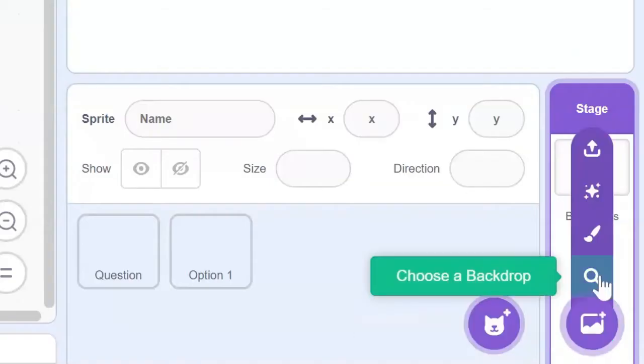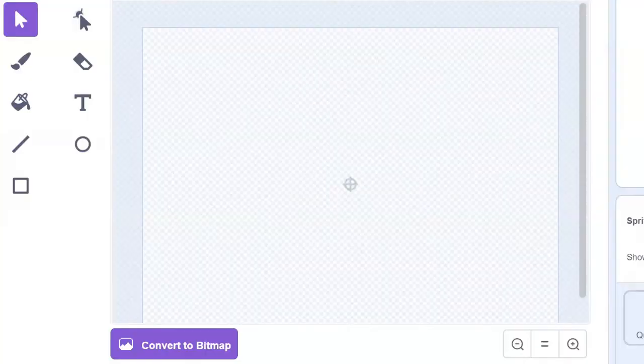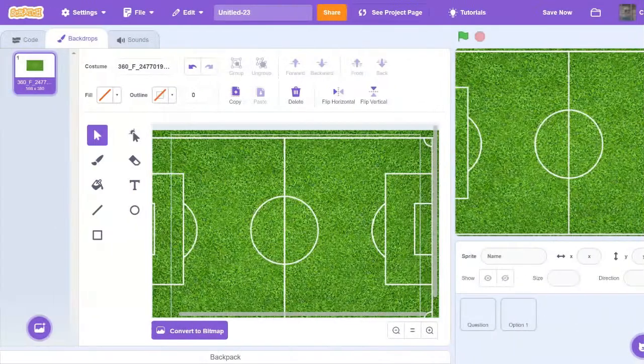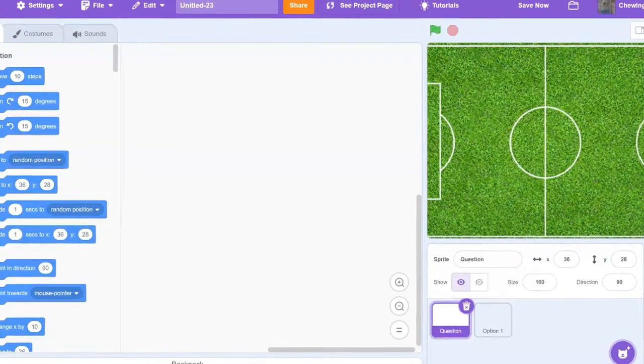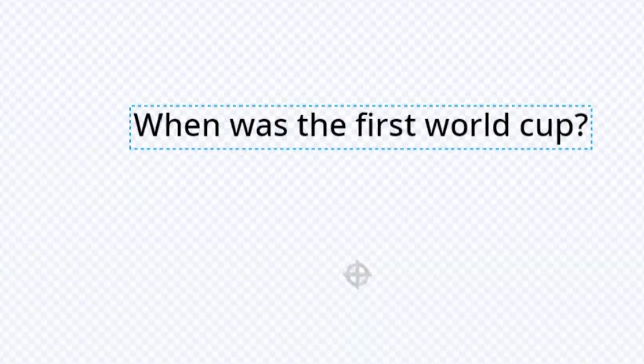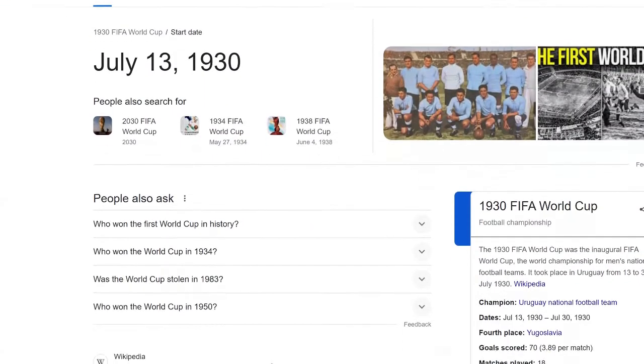Now you can go ahead and create a background. I'm gonna go online to get my background. There we go. Now I have my soccer background. Now let's go ahead and actually make the question. You either already know a question and an answer to write, or you're gonna have to do some research on the topic.